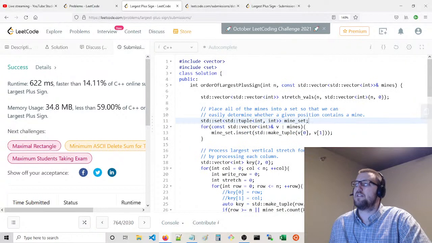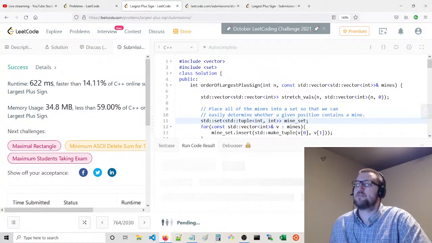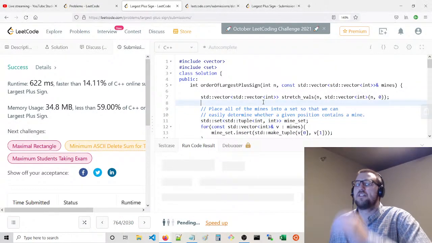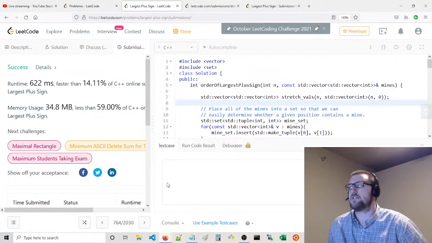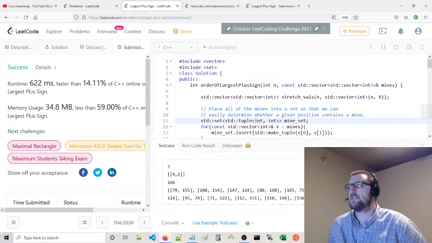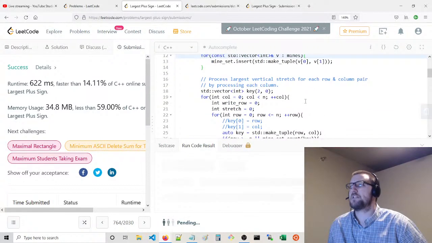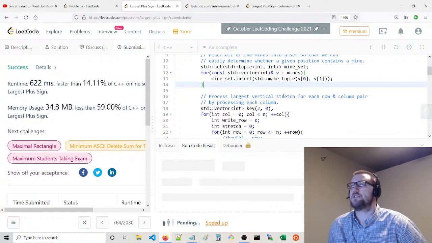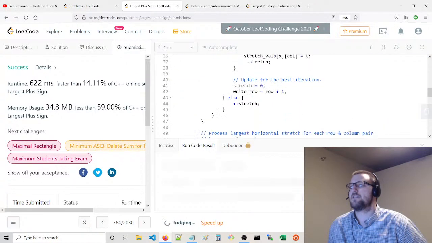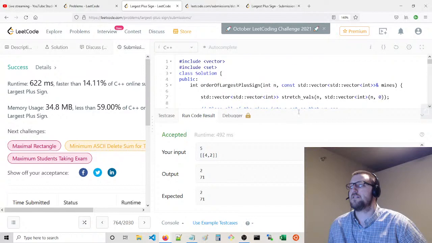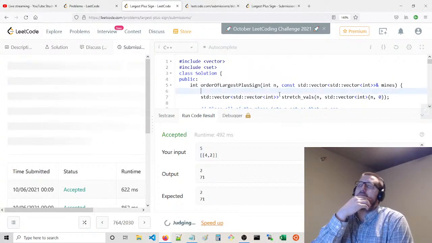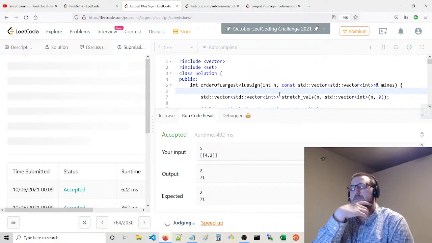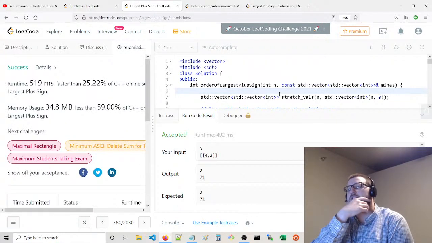Yeah, man. This was kind of brutal. Oh, TLE this time now. It's kind of hit or miss whether or not it TLEs. Wow. It's kind of random. Sometimes it's over, sometimes it's under.